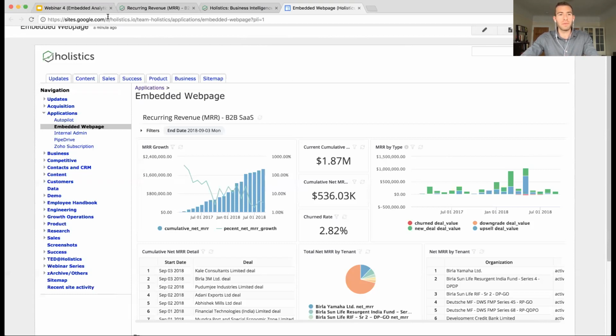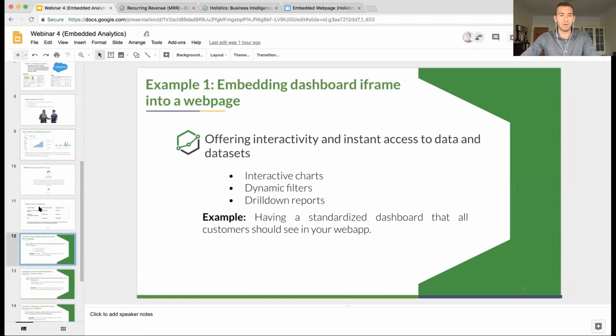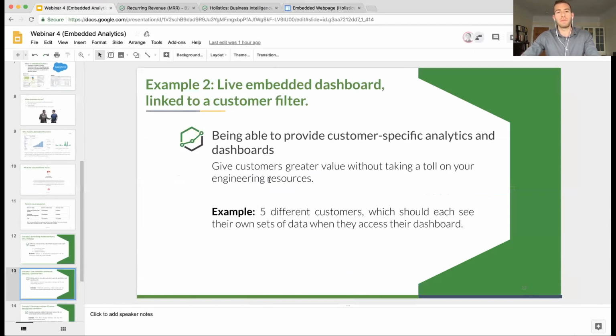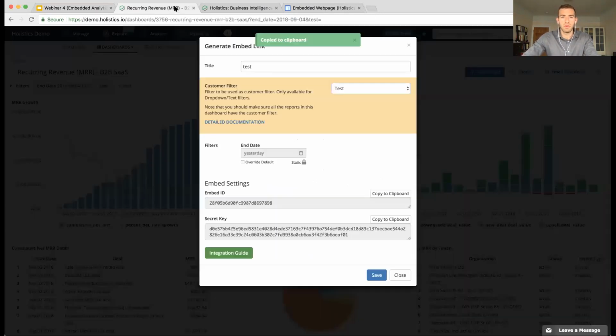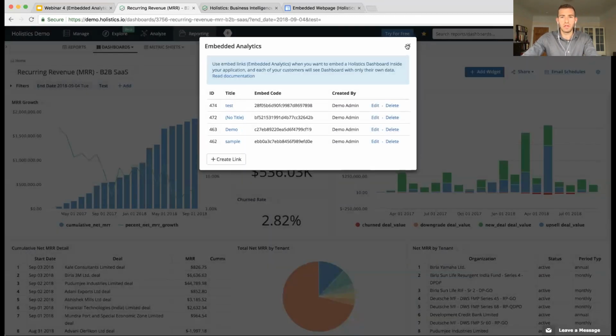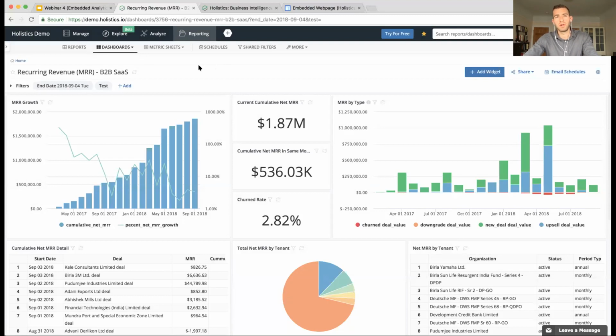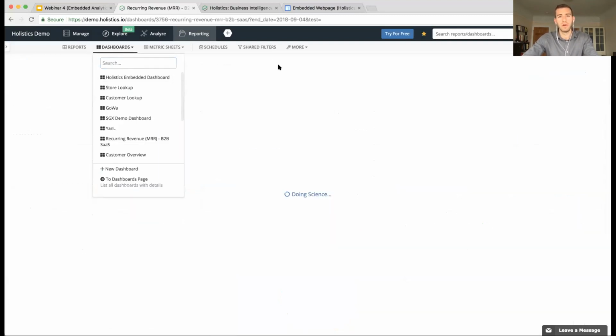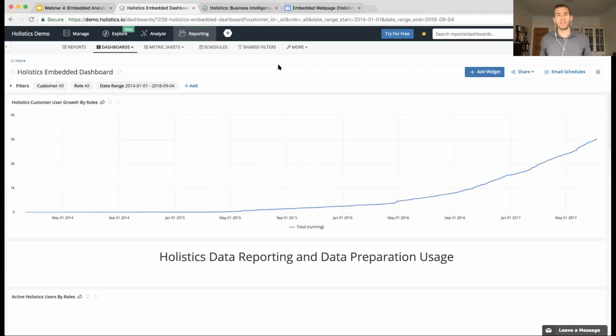The next example I'm going to show is basically a live embedded dashboard linked to a customer filter, so being able to provide specific customer analytics and dashboards. The use case here is customers want to see their own sets of data when they access a dashboard. So when it comes to embedded analytics, the general recommendation is that as much as possible, you should templatize your dashboards. The reason is it's just much easier for you to manage. That said, if you do have dashboard templates, of course, the data is going to be changing per customer.